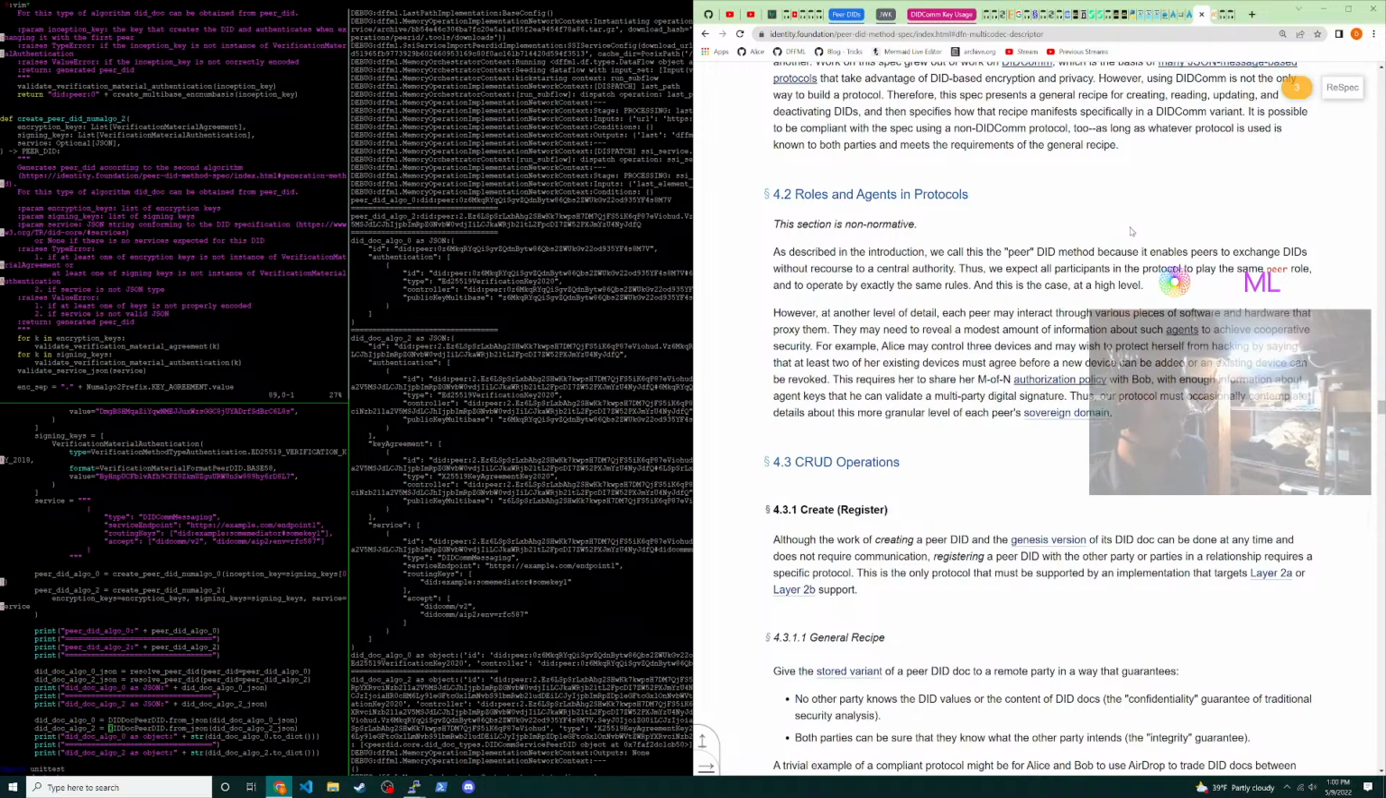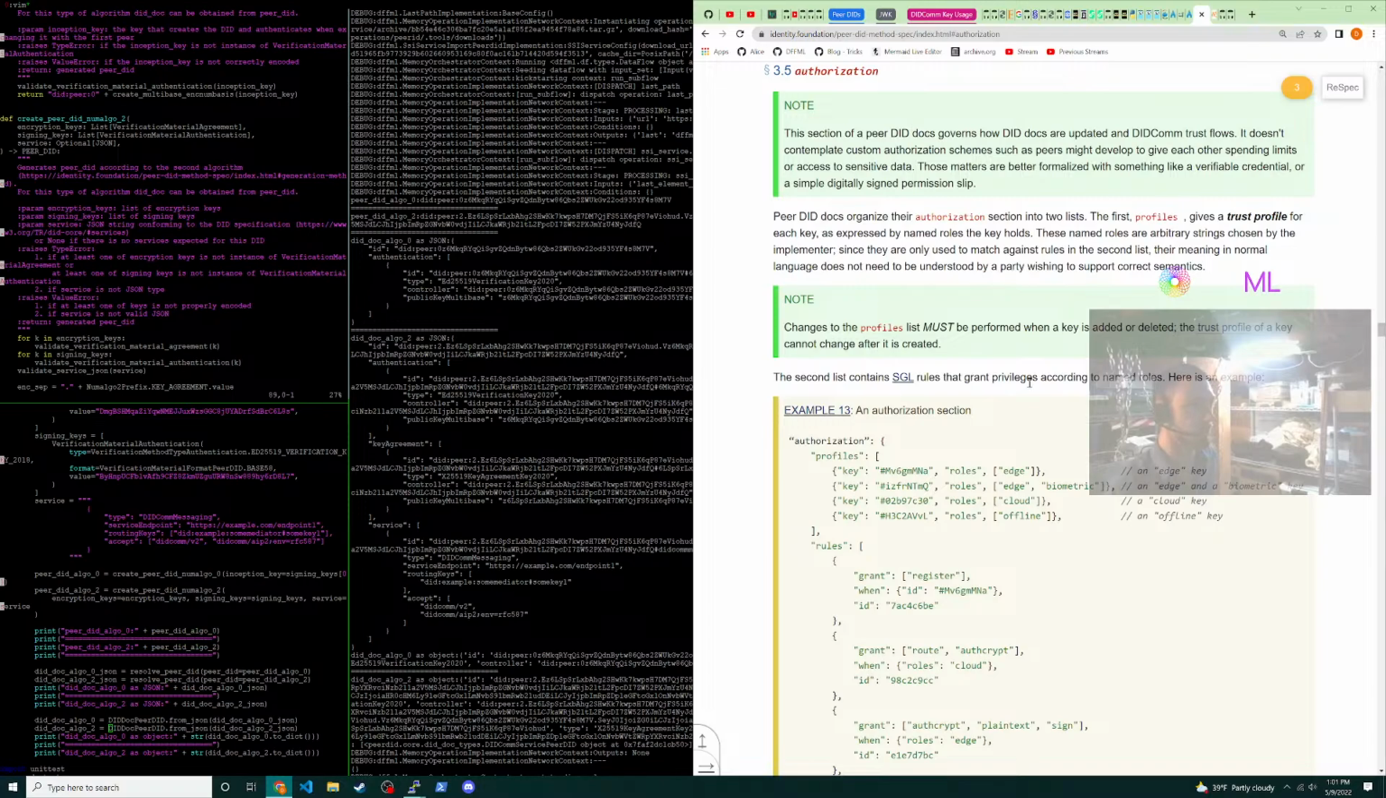However, at another level of detail, each peer may interact through various pieces of software and hardware that proxy them. It may need to reveal a modest amount of information about such agents to achieve cooperative security. For example, Alice may control three devices and may wish to protect herself from hacking by saying at least two of her existing devices must agree before a new device can be added or an existing device can be revoked. This requires her to share her M of N authorization policy with Bob and enough information about agent keys that he can validate a multi-party digital signature. Thus, our protocol must occasionally contemplate details about this more granular level of each peer's sovereign domain. Let's make sure we understand this M of N.